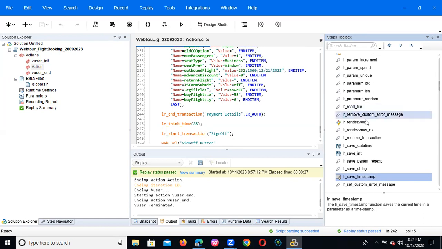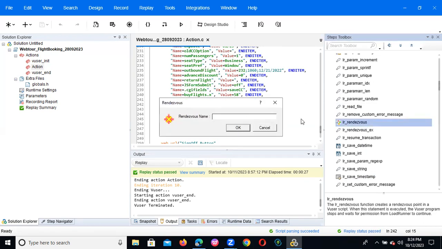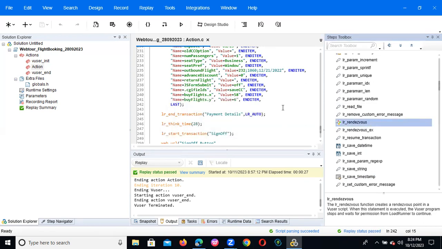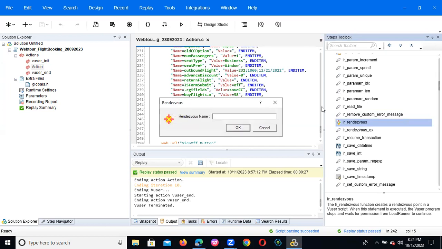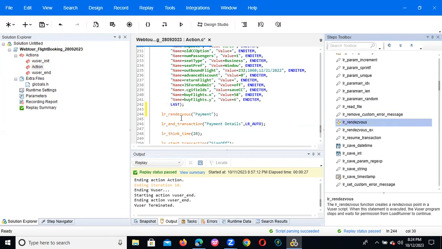And one more thing, LR rendezvous. What is the rendezvous? We can give it here. I can give the rendezvous name as some payment, something I have given. Say LR rendezvous payment. So what is the LR rendezvous?